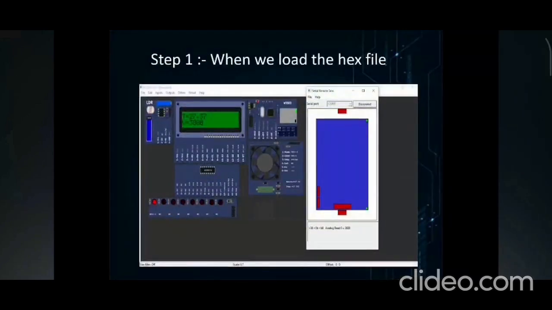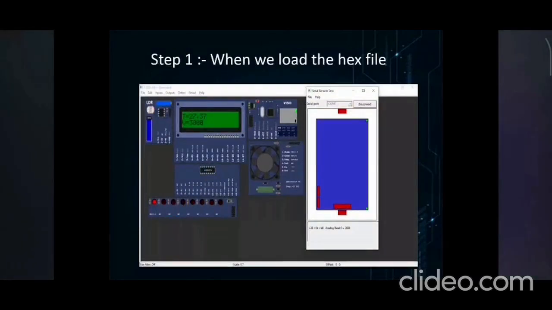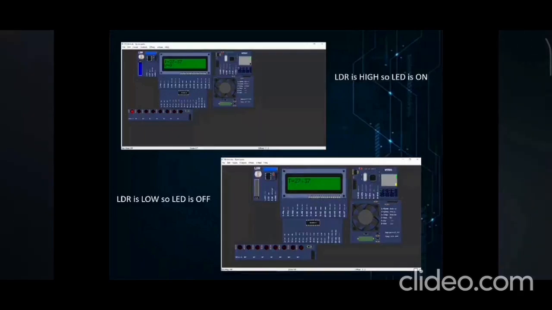Now, here comes the implementation. These are the output screenshots. This is the first step when we load the hex file. Here are the LED on-off pictures. When LDR is high, LED is on. When LDR is low, LED is off.